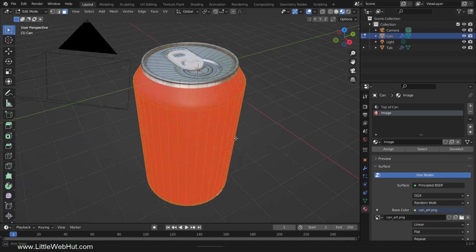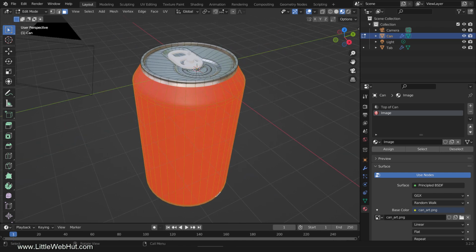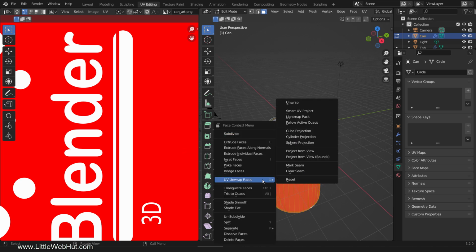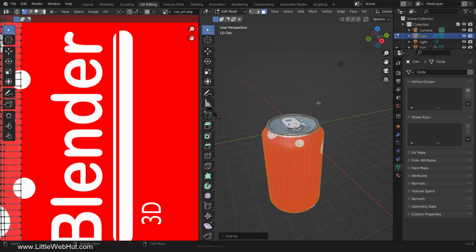Next, we need to set things up to make our image display properly. So switch to the UV Editing workspace. In the right-hand window, press Z and select Material Preview. While still in the right-hand window, right-click and select UV Unwrap Faces, and then Unwrap. Some of the image has now appeared on the can.